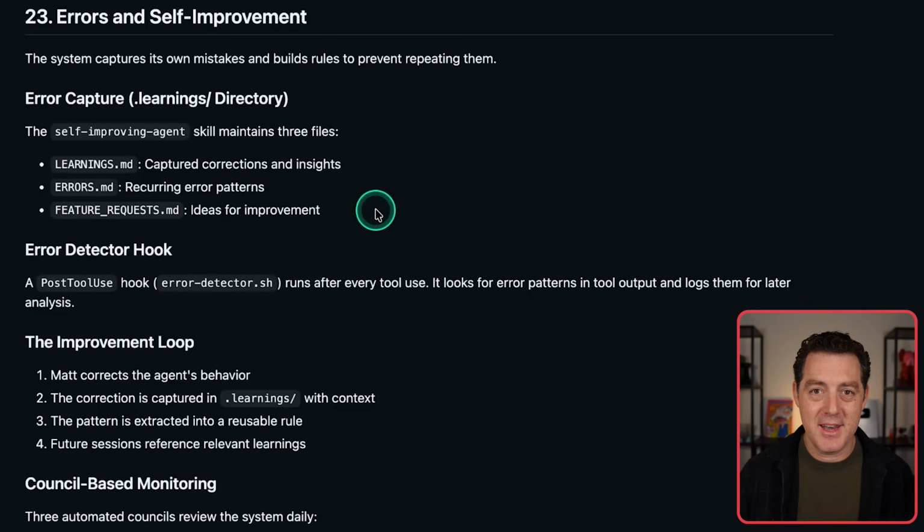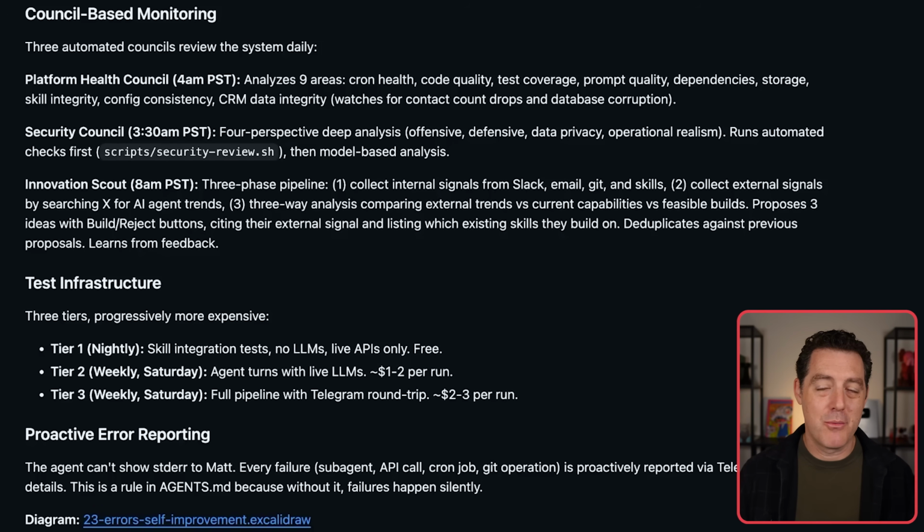We also have councils that run every night looking for issues. We have our platform council, and it looks at cron health, code quality, test coverage, prompt quality, dependency, storage, skill integrity, config consistency, CRM data integrity, and more. We have our security council. We have our innovation scout looking for new use cases.